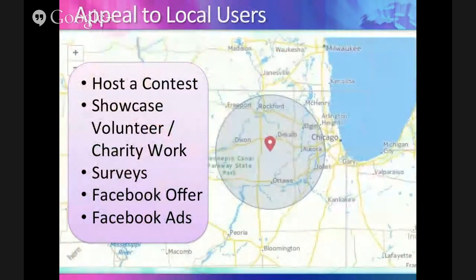What we want to do is appeal to our local users, especially when we're targeting people in our general area through Facebook ads. So there's several ways that you can do this. I wanted to give you a little bit of an idea of how you can do this without actually doing ads. So you could hold a contest. You could showcase volunteer or charity work that you do. You could feature your employees. You could feature your business. You could share other community events happening in the area. You could do a survey. And then lastly, you could do a Facebook offer or a Facebook ad. And we're going to talk about both of those here shortly.